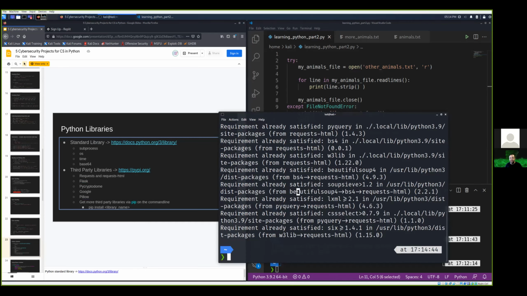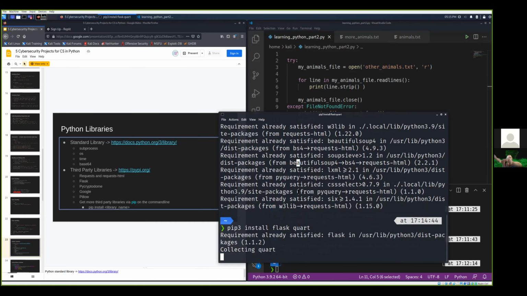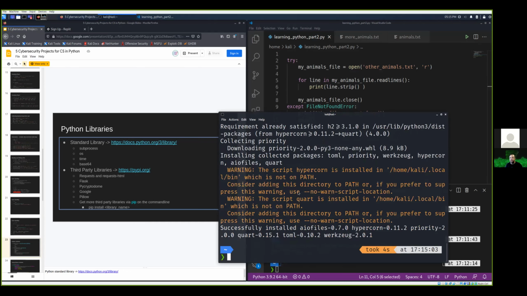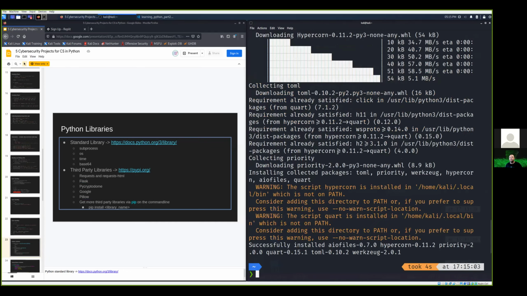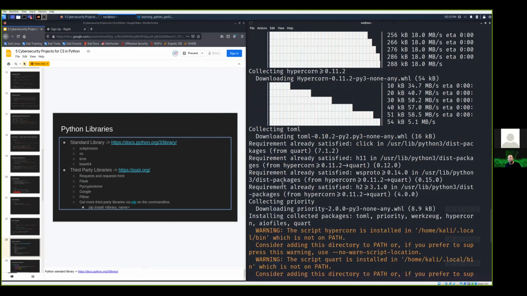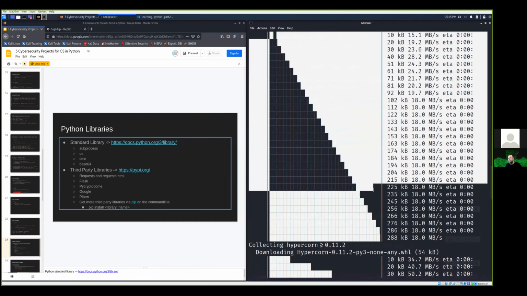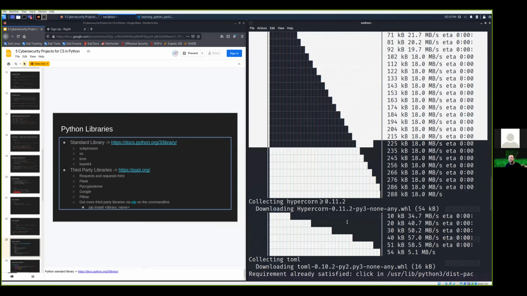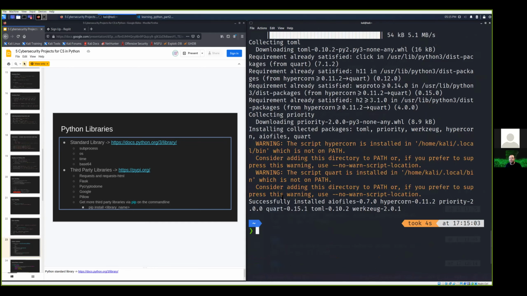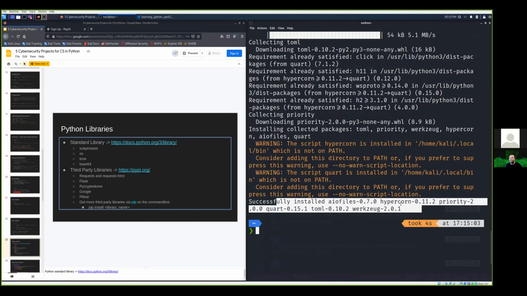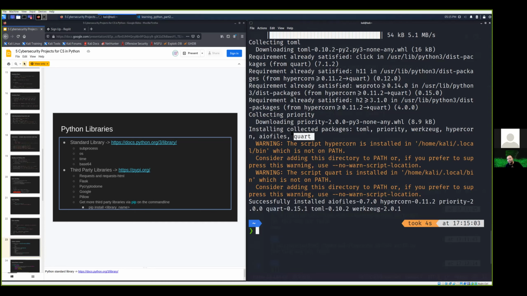Do I have Flask? I can try it. By the way, you can try more than one at a time. I'm going to say Flask and Quart. I don't think Quart's installed here. Hopefully it's going to download a bunch of things, and this is what it kind of looks like. It's going to use little fancy progress bars and such, and it says successfully installed all of those things that I requested. Just so happens Flask was already installed. Quart is like Flask but different.